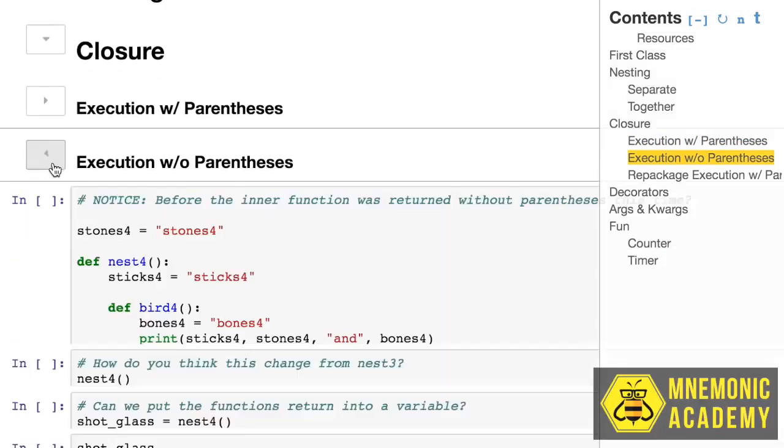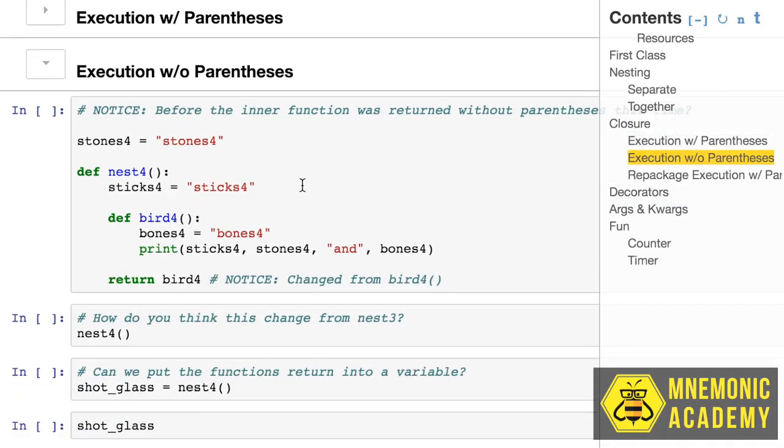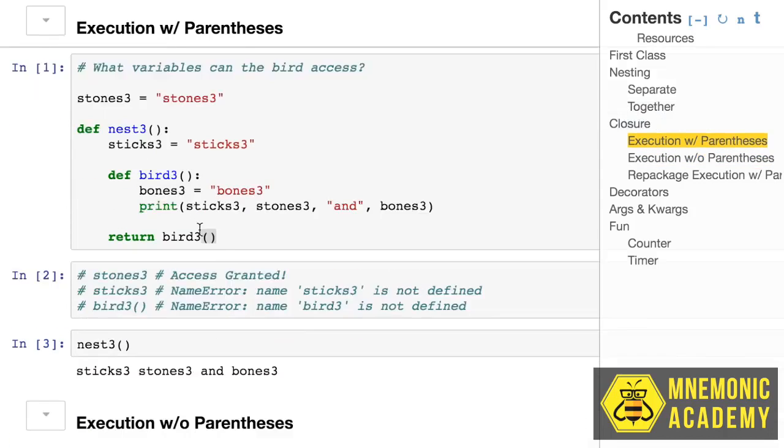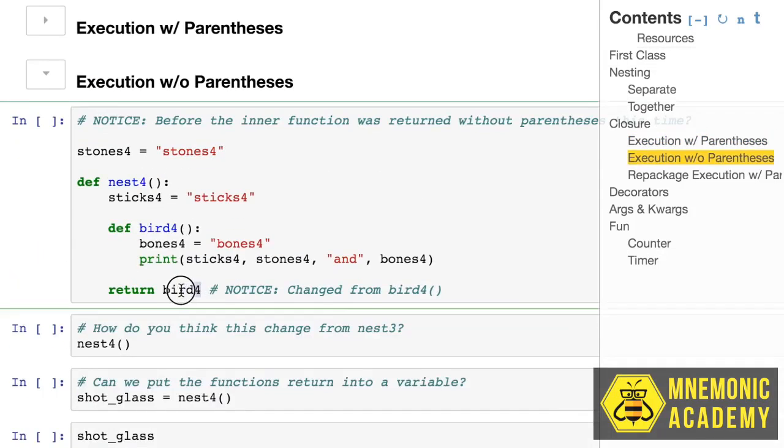Now, let's look at it without parentheses. So this is basically the exact same, except now I've changed everything from 3 to 4, just so we know that we're working with fresh variables, nothing's coming down the page. And one big change here is that the returned variable isn't being executed. That's different from this one, because we had the parentheses around it. So this one's just passing it in, and it is going to use closure to bring all of these variables into it, and then we can pass it around later.